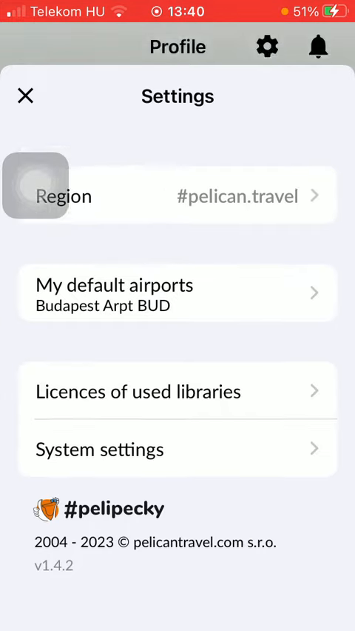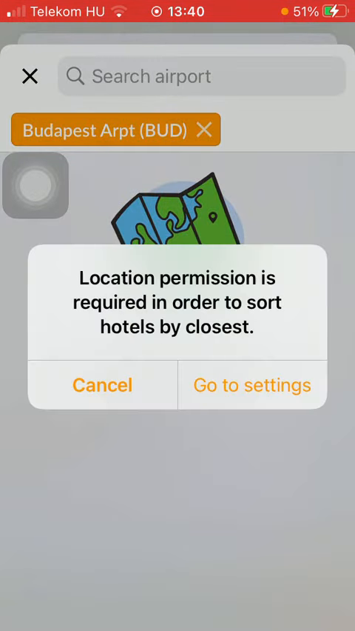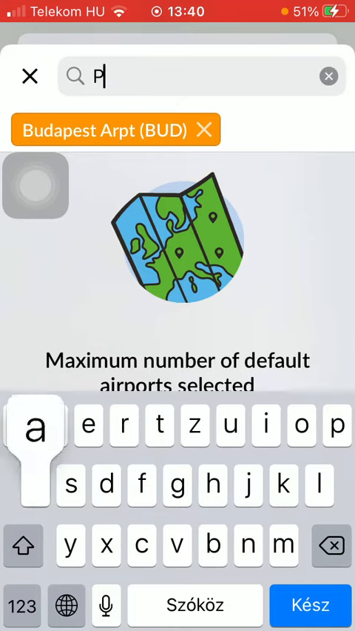As you can see, it appears at this section, so if you want to change it, just come back to this section and type in the default airport.